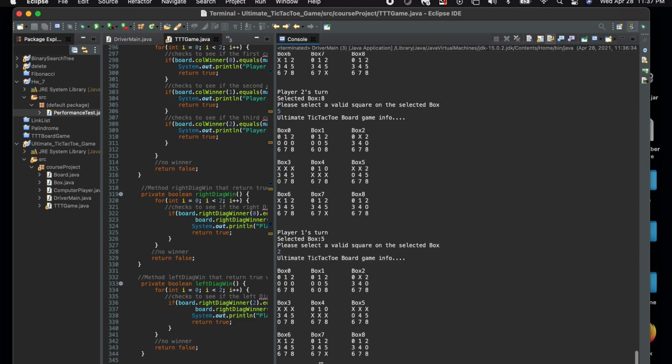Aha, so player 1 has won box 5. We can see that they won here, here, and here. Player 1 has won the game.